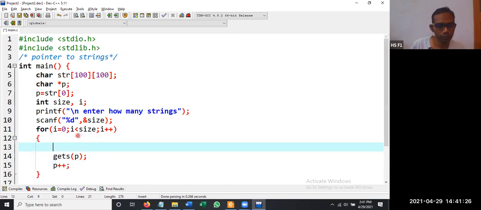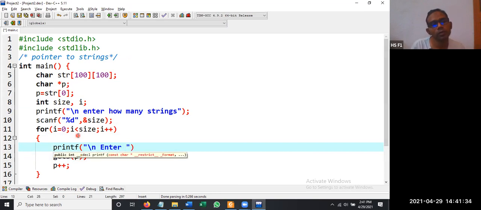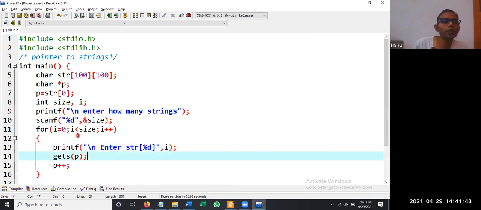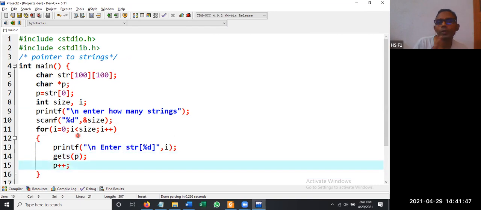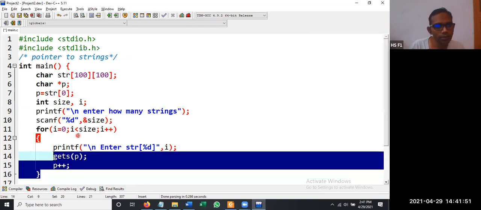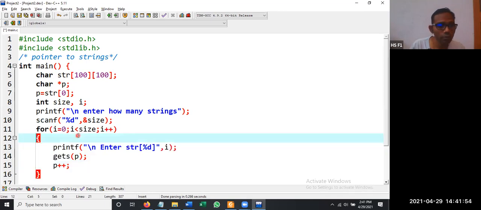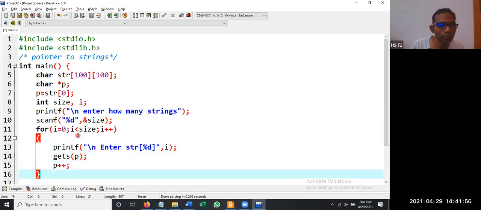So printf, enter str of %d, comma i. So this is how we are going to accept using a pointer. Then that pointer is being incremented to the next location like that. So let us execute.